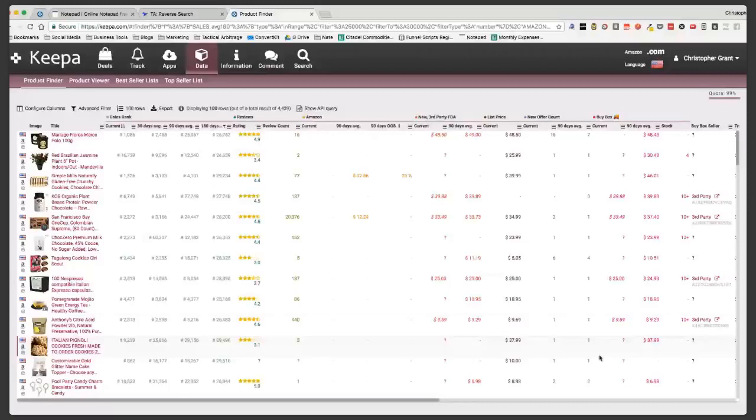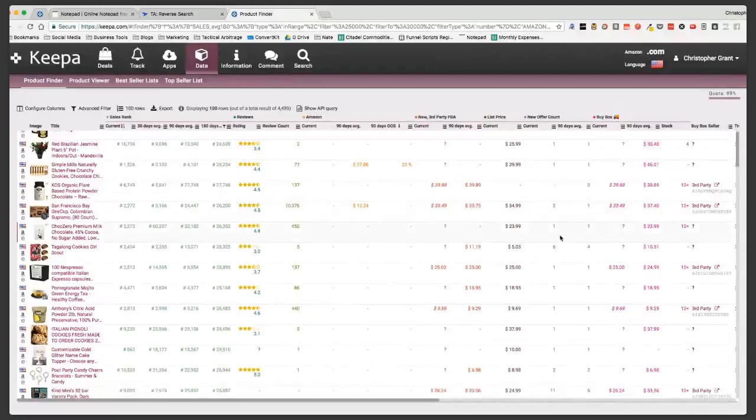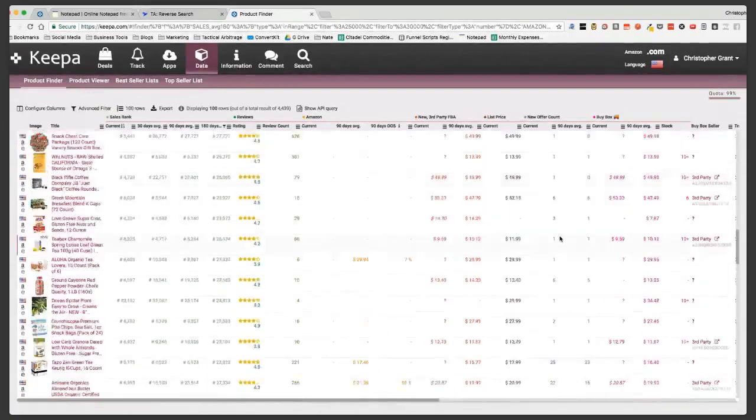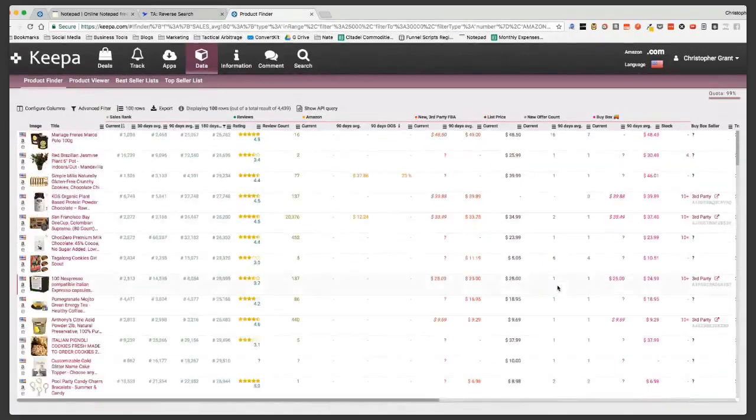And I now have 4,439 ASINs that I can go out and do a reverse search on. Now, the other cool thing is we've got the new offer count. There's 16 offers currently on this one, but a ton of them have less than 10 sellers. Now, if we wanted to, we could go back and only bring along items that have less than a certain number of sellers.